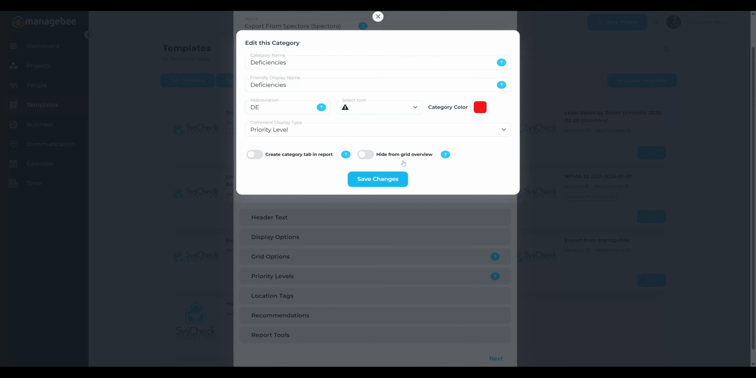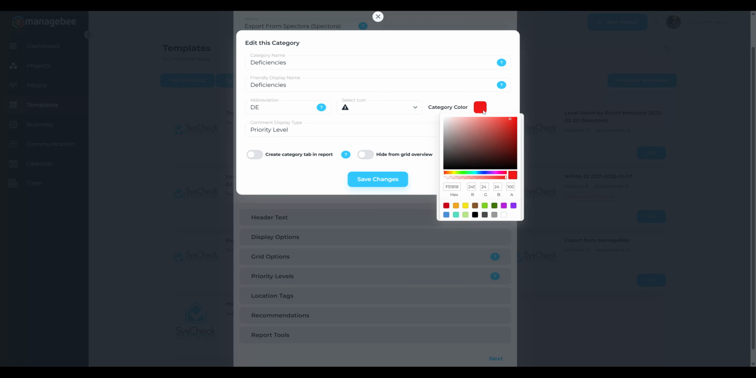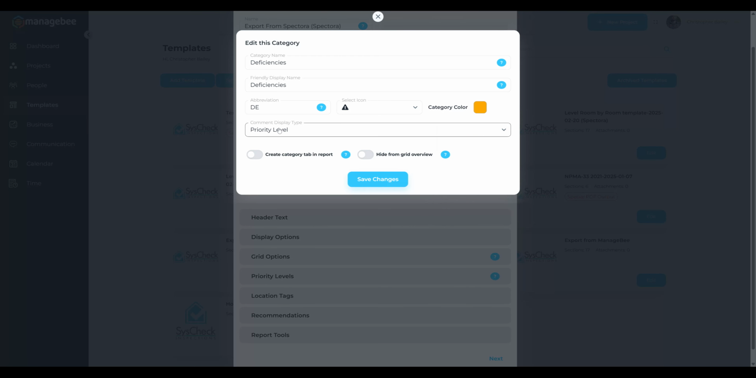You can click to edit and you can change the name, the abbreviation, icon. I will say currently icon does not display anywhere in the report. We've built this in for future functionality. You can change the category color. So we can do that here. And you can change your comment display type.